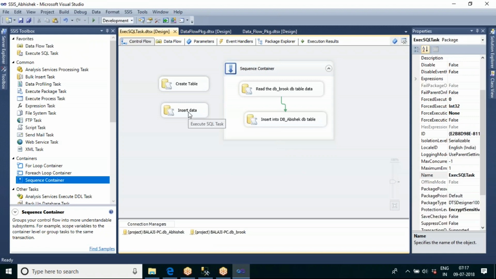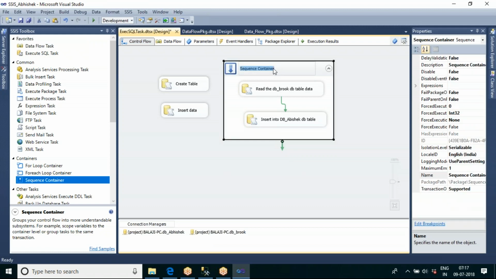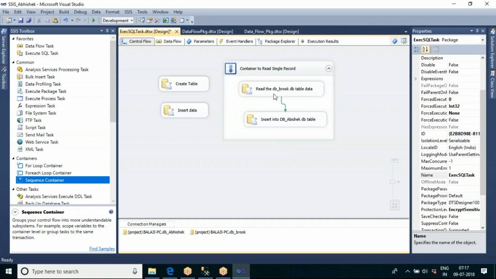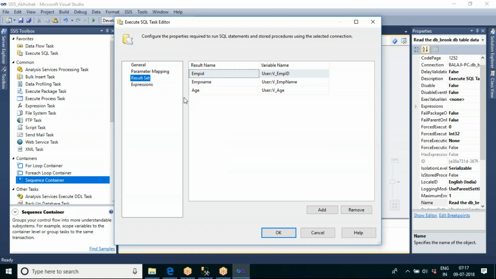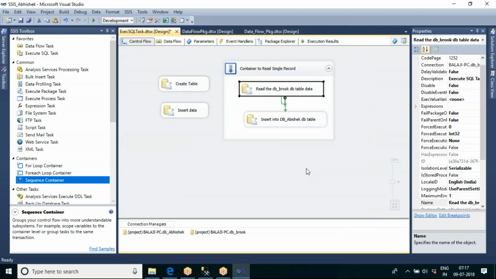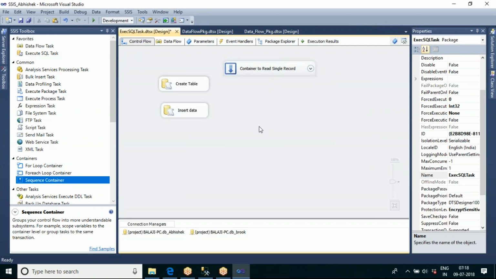Now let me insert multiple records. This is for a single record, the container to read a single record. Suppose you have multiple records, then how to read that? If you have a single record, we specify the result set as single row and we specify the column names here. But if you have multiple records, then what can we do? Let me show that one also.